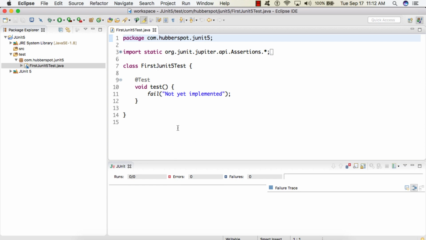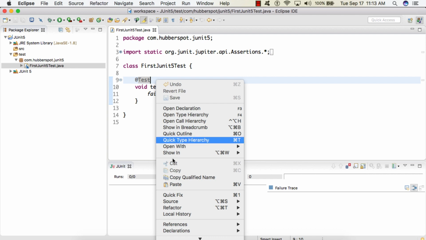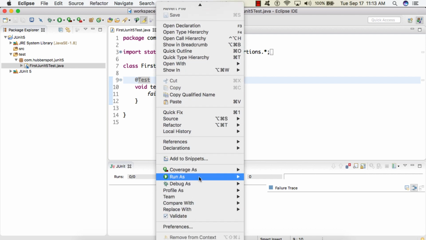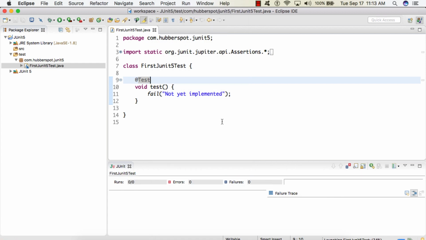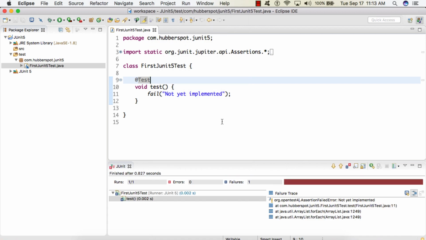Here you can see it has one test method by the name test and it is annotated by @Test. We'll discuss @Test in our upcoming lecture. We'll just execute this test. We'll do right click, run as JUnit test. Here you can see this test case failed because inside this test method we have provided a fail assertion which will fail this test case explicitly.